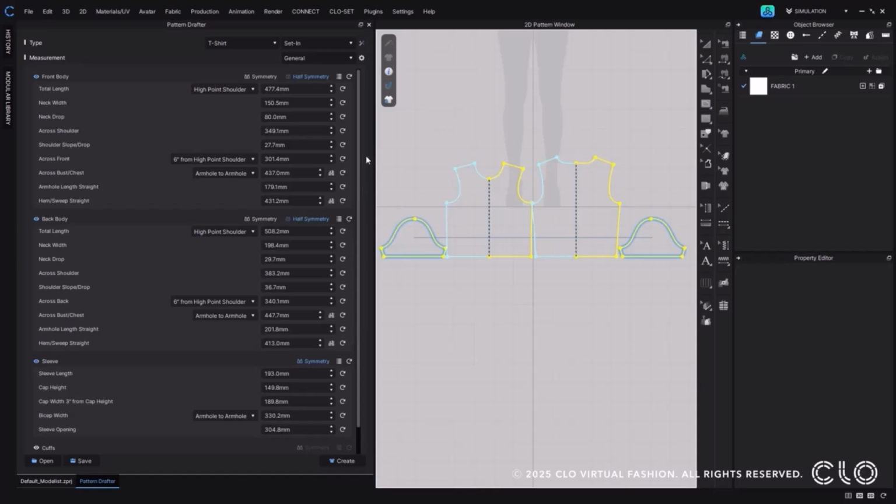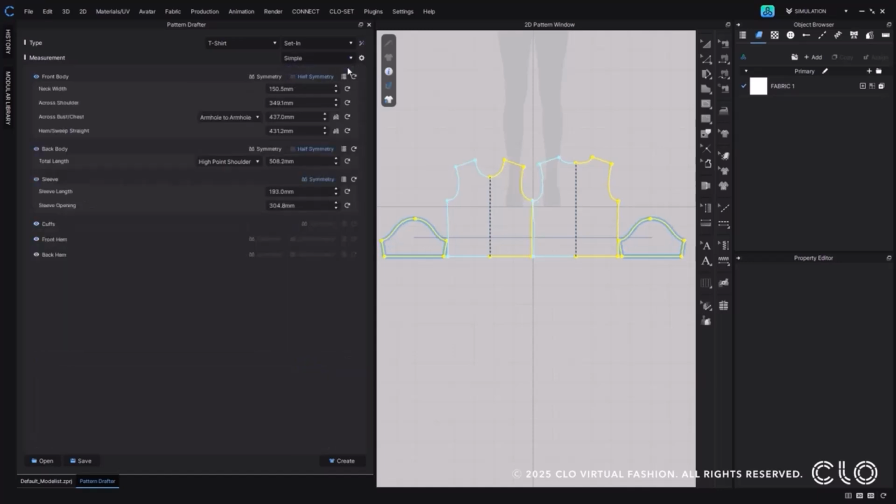The drop-down menu provides two preset options, Simple and General, based on the selected pattern type from the higher-level structure. These presets are designed around commonly used measurement sets for each type. The General preset includes a more detailed list of measurements, making it suitable when you have all the necessary dimensions available. It allows for more precise control, enabling you to input a wider range of values and fine-tune the pattern to better match your intended design.